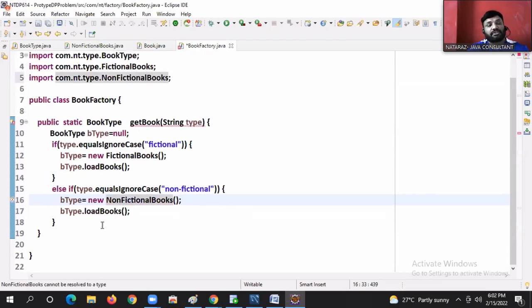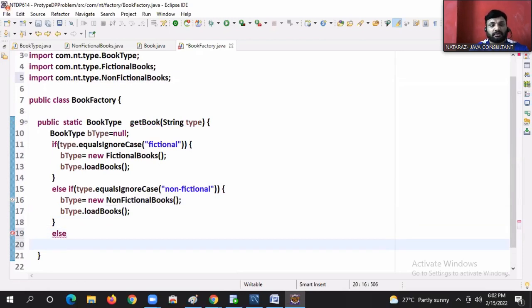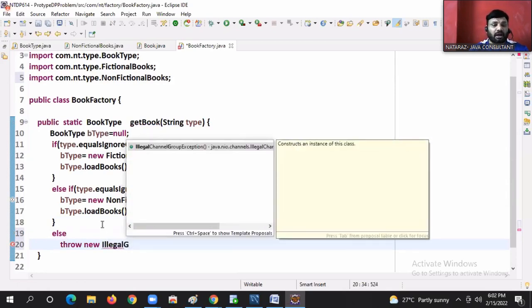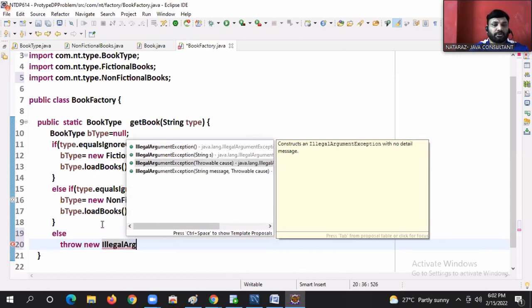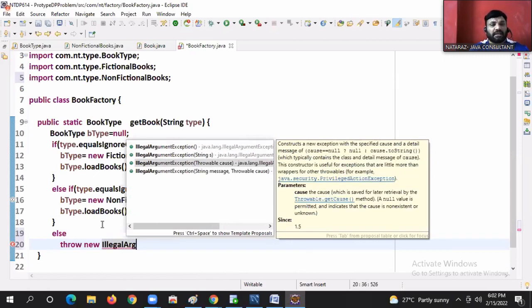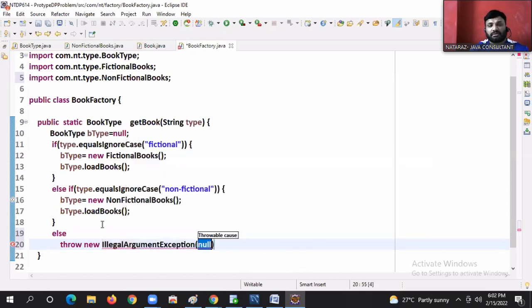Non-fictional books. Else, throw new what exception, guys? Illegal argument exception, boss. Okay. Invalid book type, boss. Invalid book type.